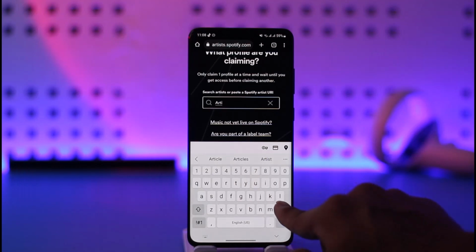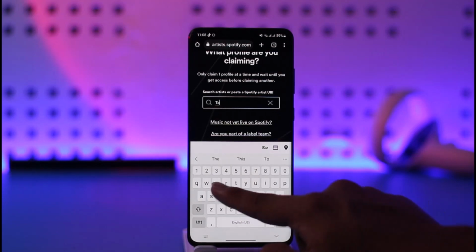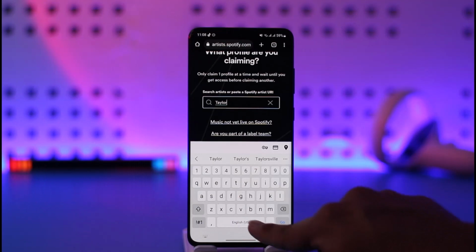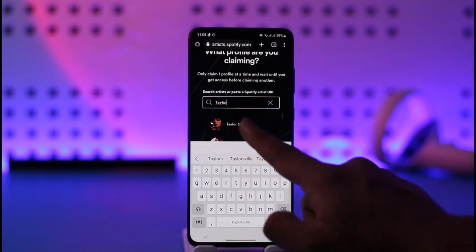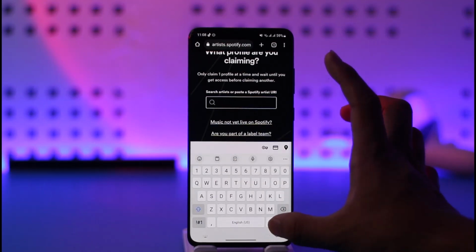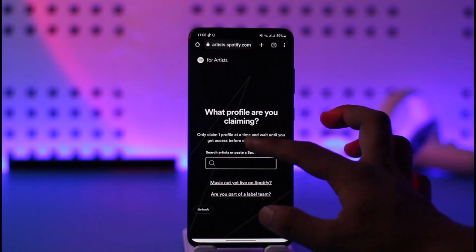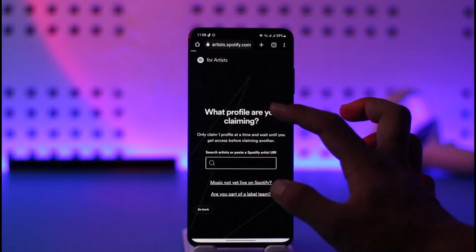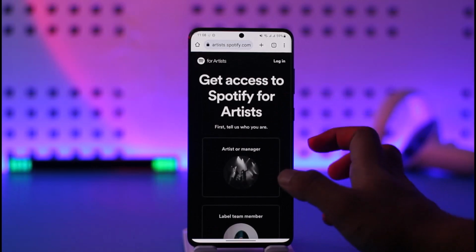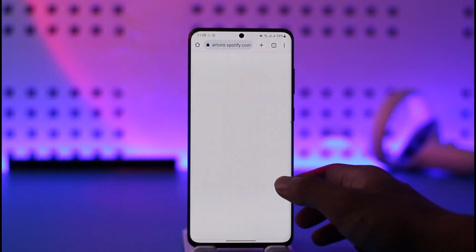claim. So now you can just go ahead and basically enter your name if you are also there. Once you enter your name over here, you should be able to find your artist name pop up. I'm just using a random one over here. You can simply claim that profile, and then after you claim that profile, you'll be able to upload music to Spotify. This way you'll be able to go ahead and basically upload to Spotify.